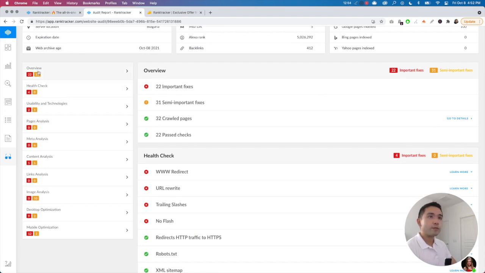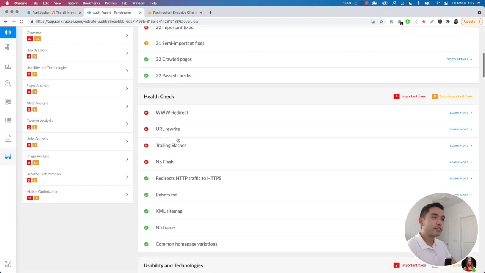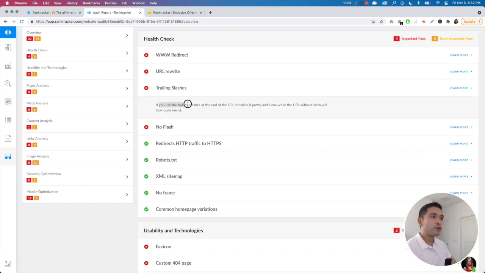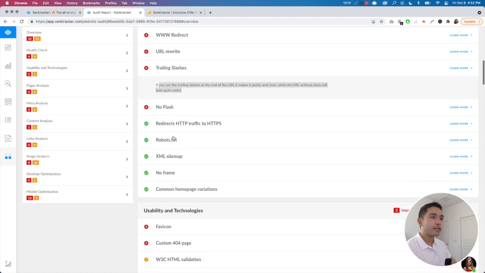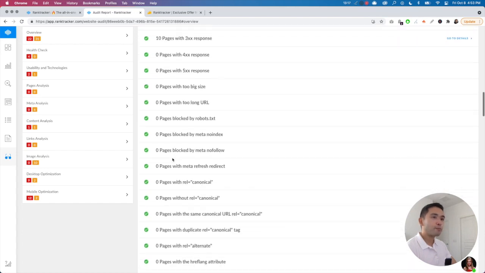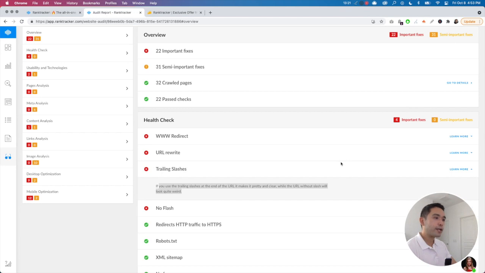So if you click on, let's see here. Yeah, health check, www redirect. And then you could actually kind of learn more. So for example, trailing slashes. If you use the trailing slashes at the end, it'll look weird. It checks basically everything really. And it's laid out pretty nicely. I don't see anything too out of the ordinary.